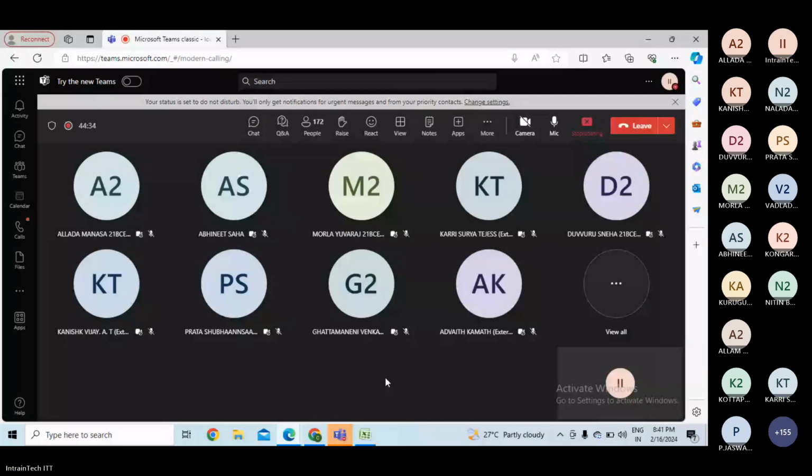RNN uses time series, ma'am. Yeah, that's it. RNN can be used for many things here. Time series is one type of use case. Okay. Fine. Any other answer, guys?